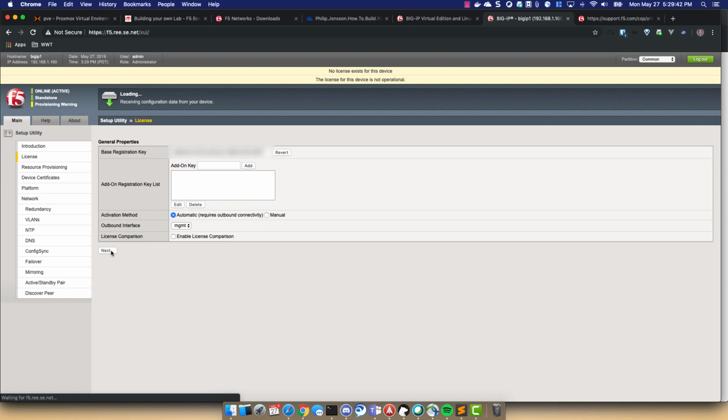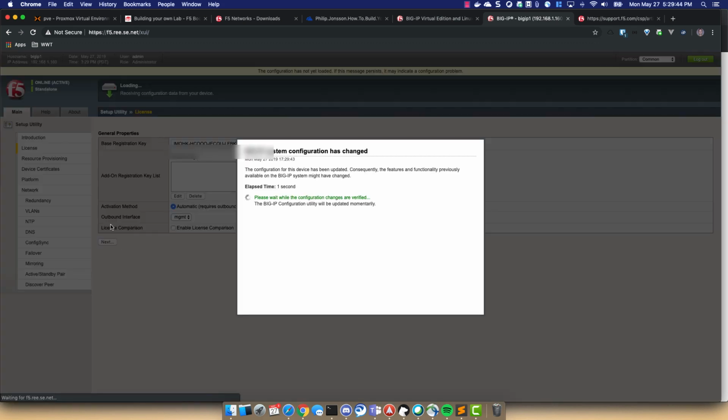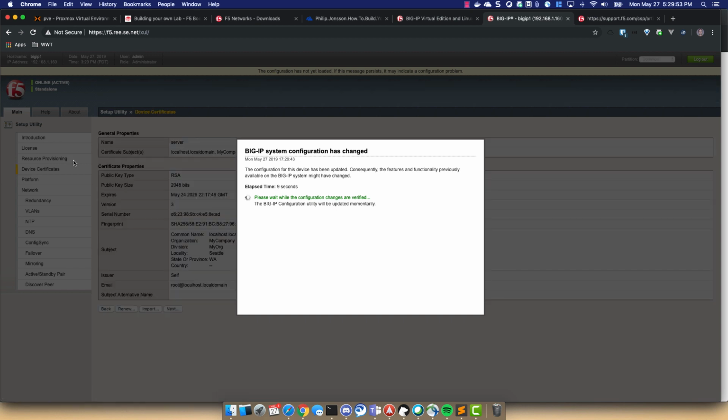Now, as it's trying to receive the configuration data for the device, you'll notice that there is a resource provisioning option here in the menu. Sometimes I've seen it where this resource provisioning option has gone away or is skipped during the initial setup process. If that happens to you, then don't worry about it.